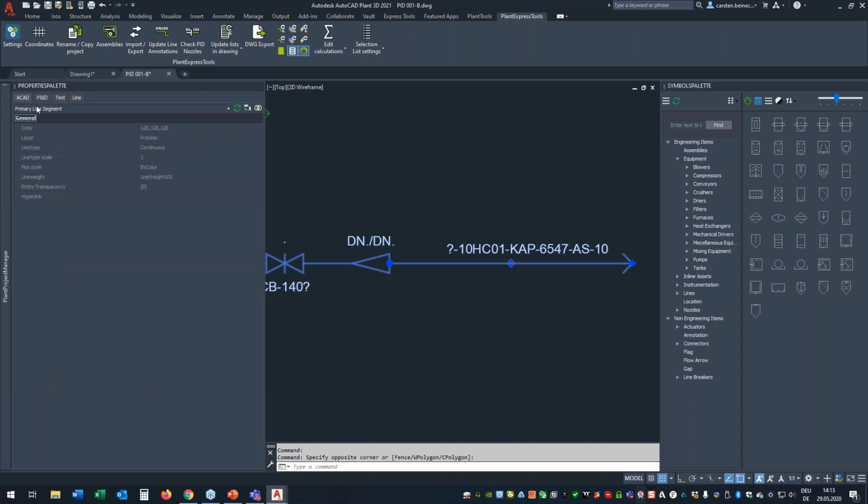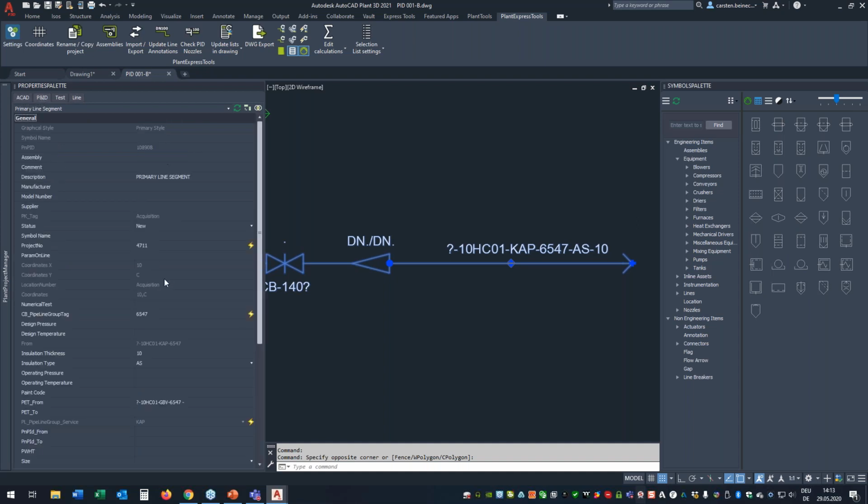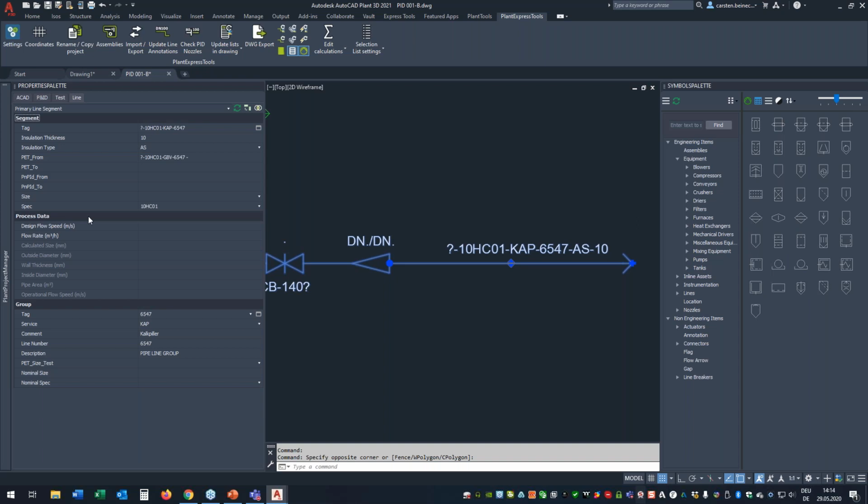So by default, we have AutoCAD and PNID. These are all the PNID properties of the pipeline segment. But you can create your own tabs. For example, I created here one called line. And for each tab, you can create groups. And for each group, you can then define which properties and in which order you want to see them. So it's not necessary that you see all the properties. It's really up to you what you want to see.